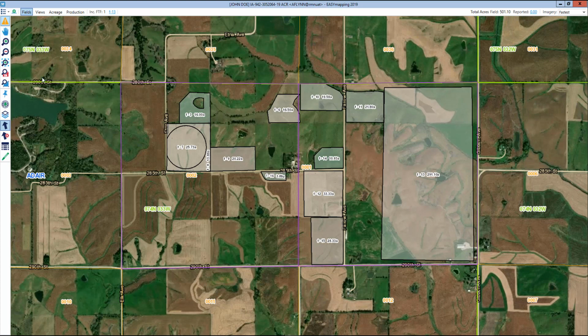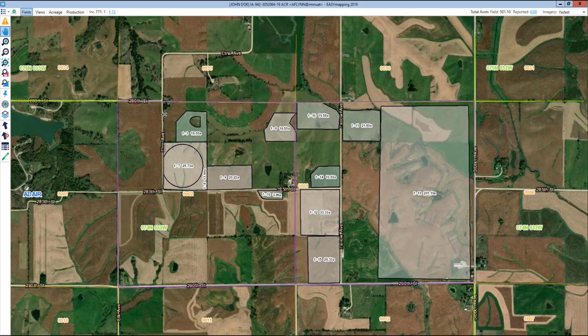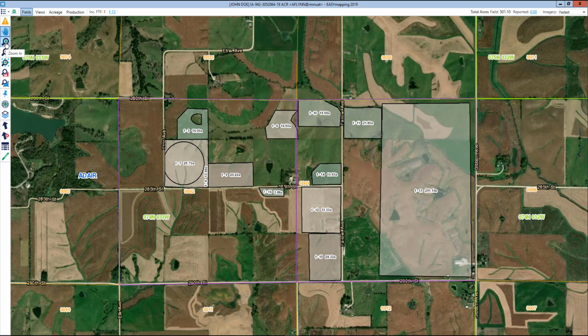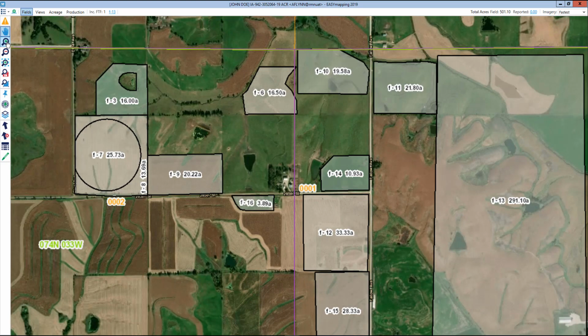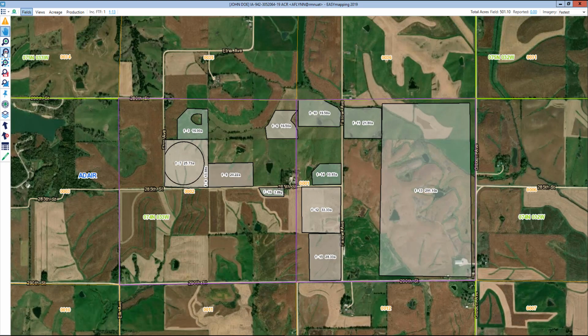When you first get into EASYmapping, the Select Fields tool will always be your default selection, and in order to move around the map, you'll need to utilize these first icons here. The first one is your pan. When I select that, I can click and hold on the map, and you can see my map will begin to move. The next 2 are our zoom in and zoom out. One click on the zoom in will zoom you in. One click on the zoom out will zoom you out, just like that.